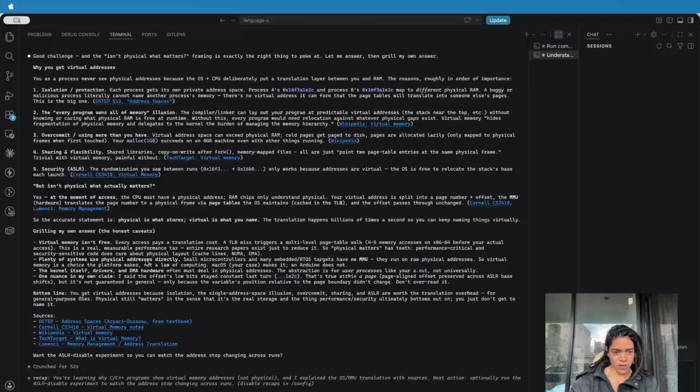Plenty of systems use physical addresses directly. Small microcontrollers and many embedded RTOS targets have no MMU. They run on raw physical addresses, so virtual memory is a choice the platform makes, not a law of computing. macOS, your case, makes it, and Arduino does not. The kernel itself, drivers, and DMA hardware often must deal in physical addresses. The abstraction is for user processes, like your app, not universal.